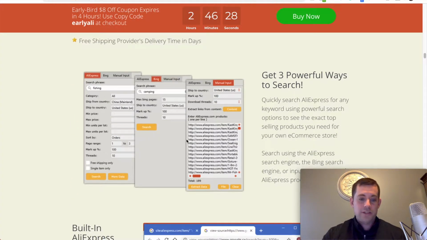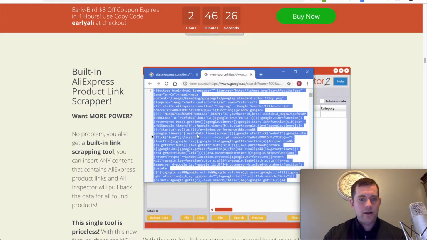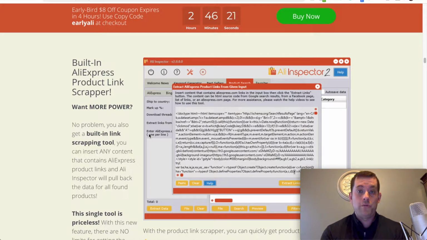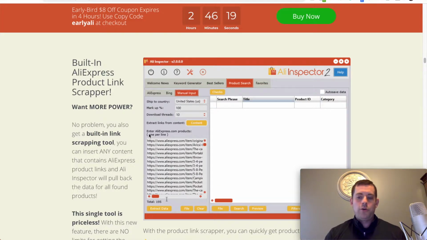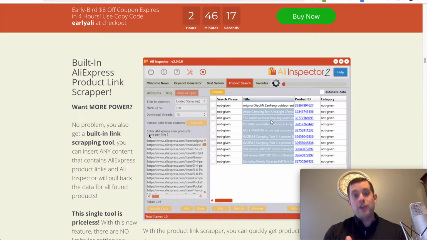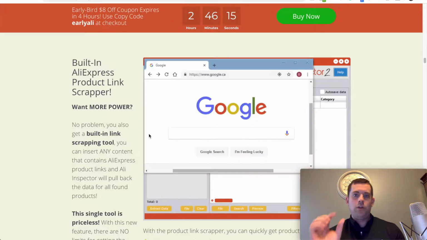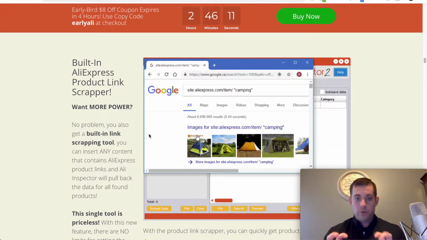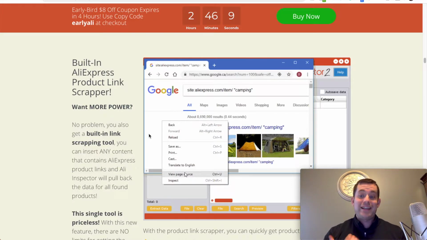They have different ways to search. One of them is really cool. It's down here. I'll let this start over, but basically what you can do is it'll go out and scrape Google for you. So you're going to go to Google. You're going to search a very particular way. You'll put site, colon, and then here it's going to show you, and then AliExpress, and then your niche in quotation marks. And it's going to pull back a ton of products from them.